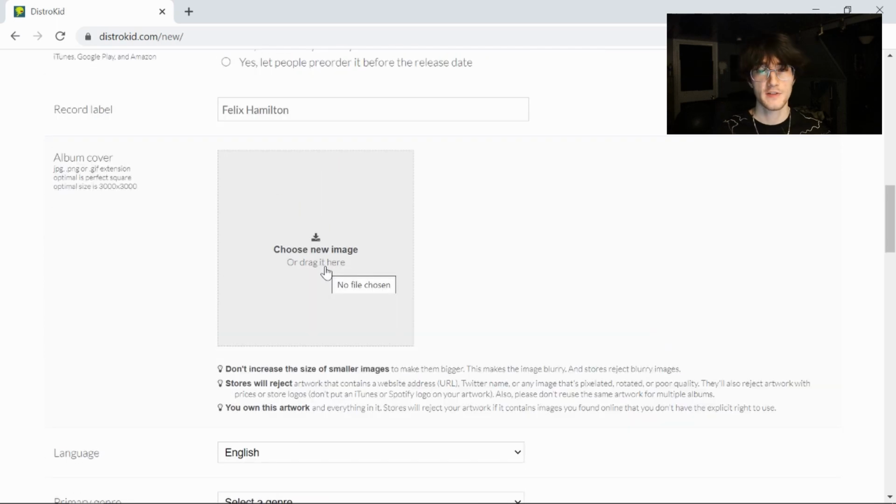And now the album cover is another thing that's really important. You want to make sure that the resolution is perfectly square. The lowest that it can be, I'm pretty sure, is 1000 by 1000, but it says here that the optimal size is 3000 by 3000. If you have somebody make your cover art for you, you probably won't have this problem because most people who make cover arts know what dimensions to make the picture. But if you're doing it yourself, which is what I do, you want to make sure that it's perfectly square and it doesn't go below 1000 by 1000.